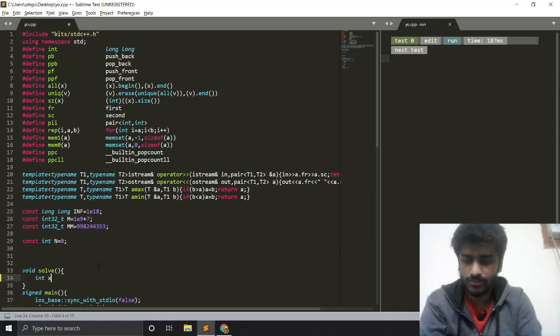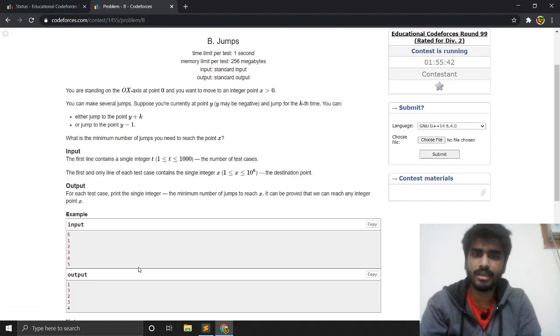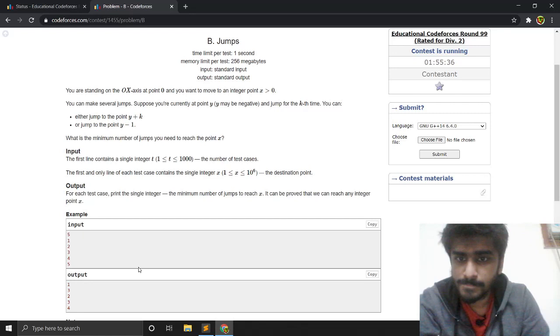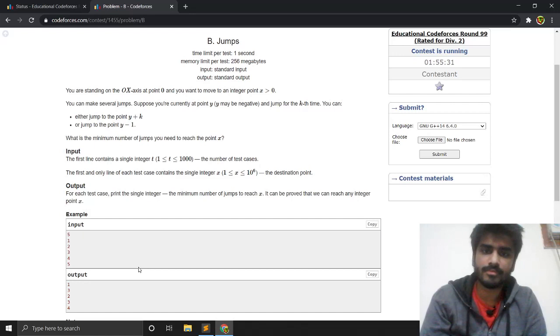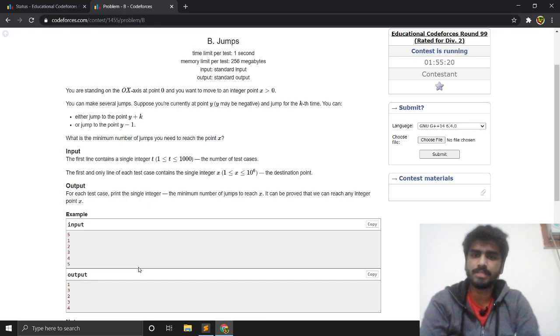So int x, init. Wait a minute, what's k? Okay, k is changing. K is changing for each jump, right? So, what is the minimum number of jumps required to reach point x? Let's see.